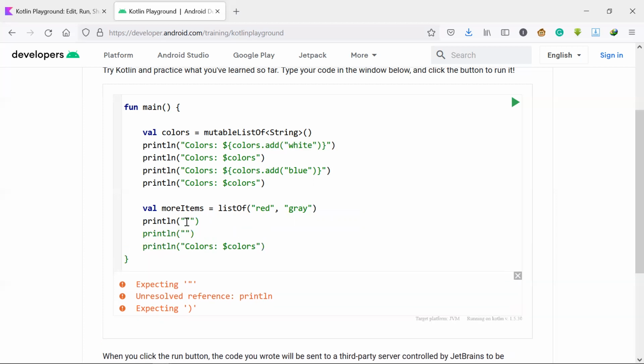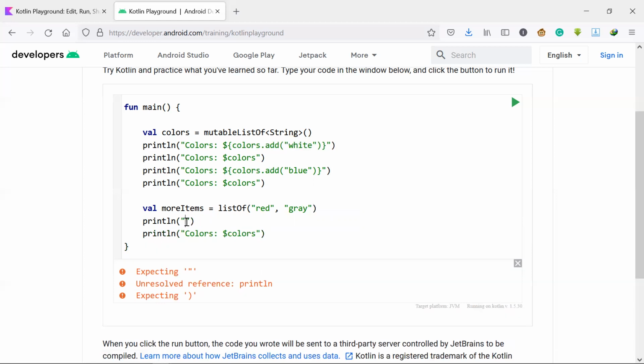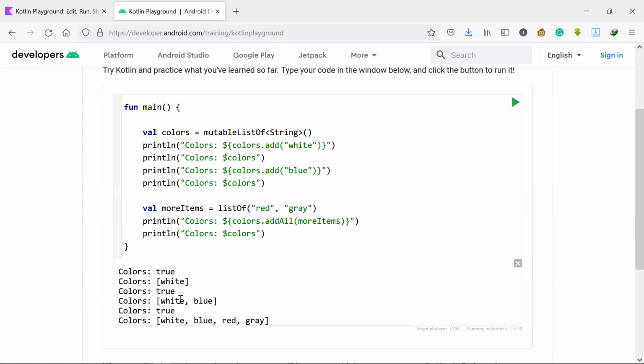Okay, so I think I'm just going to have to take that again, colors, and what are we adding? So we want to say colors dot addAll, and then what we are passing in, what do we want to add? We want to add the moreItems. Okay, so yeah, I think this should be fine. Okay, yeah, so we now get to see this.